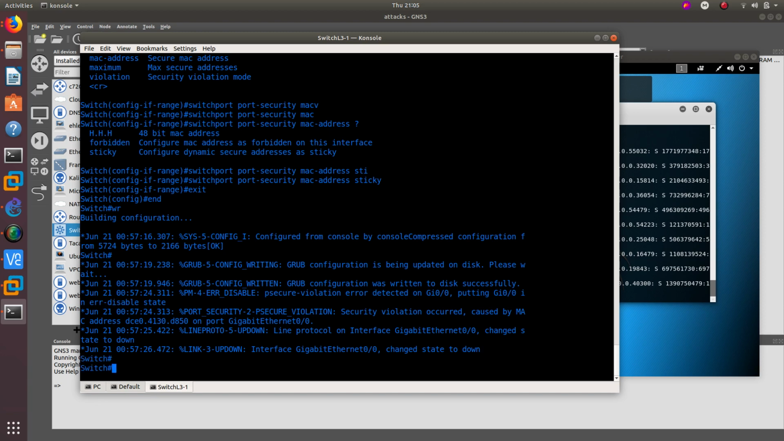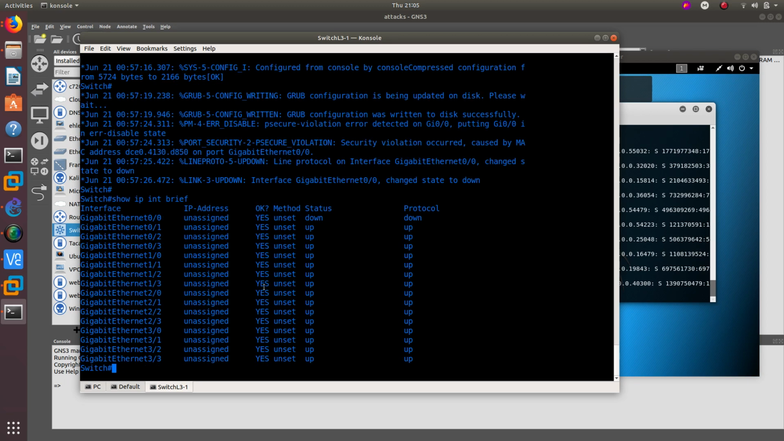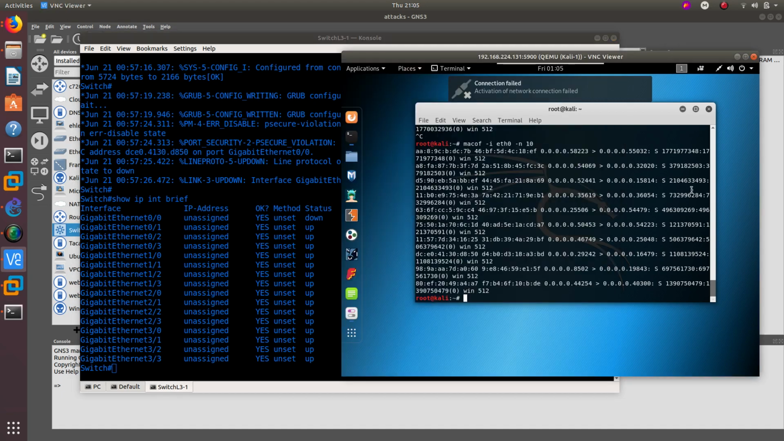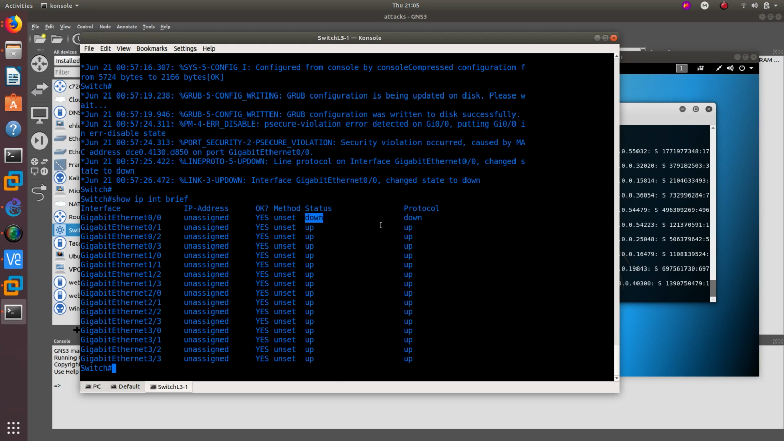If you do a show ip interface brief, you can see that the status is down and the protocol is down. So what it did was, since Kali Linux was trying to do a CAM overflow attack, it stopped that attack and shut down that port completely. So that is a way that you can put a stop to a CAM overflow attack.